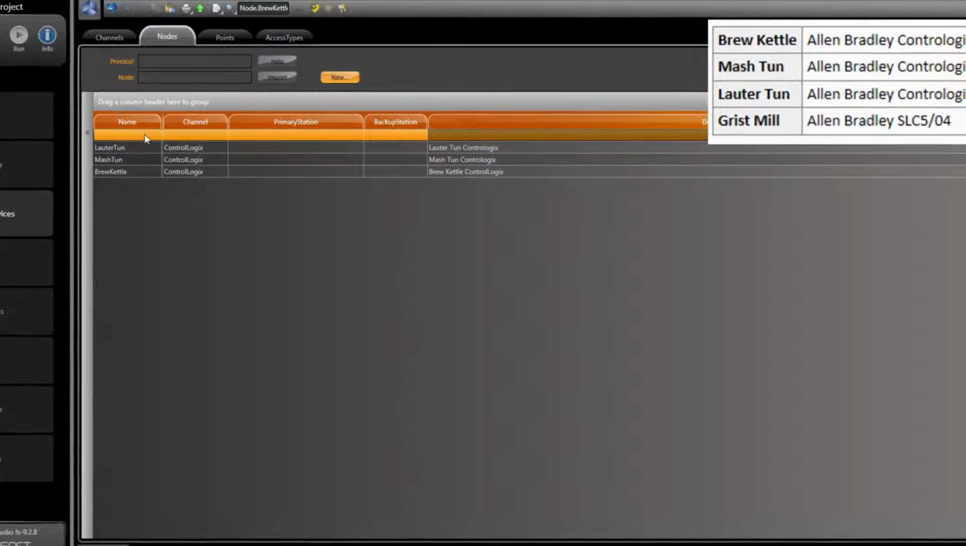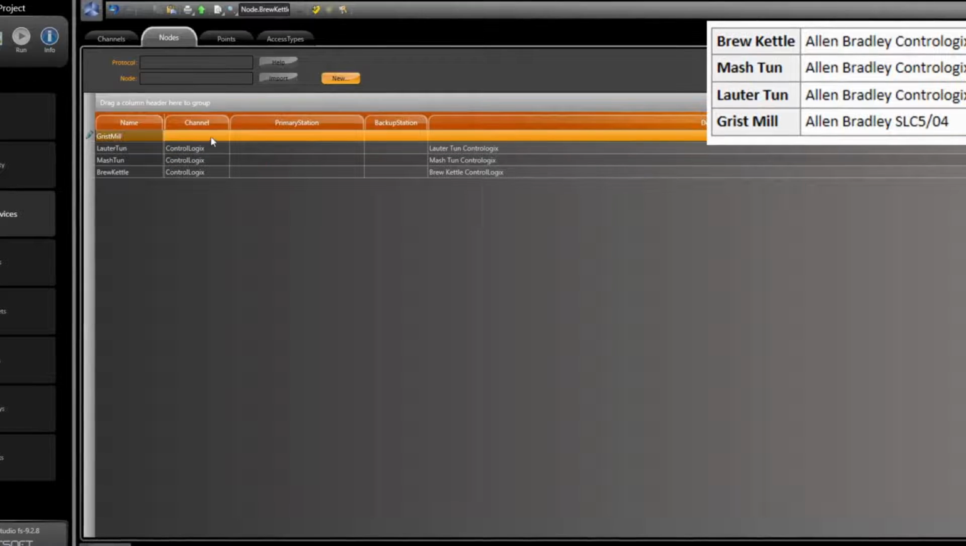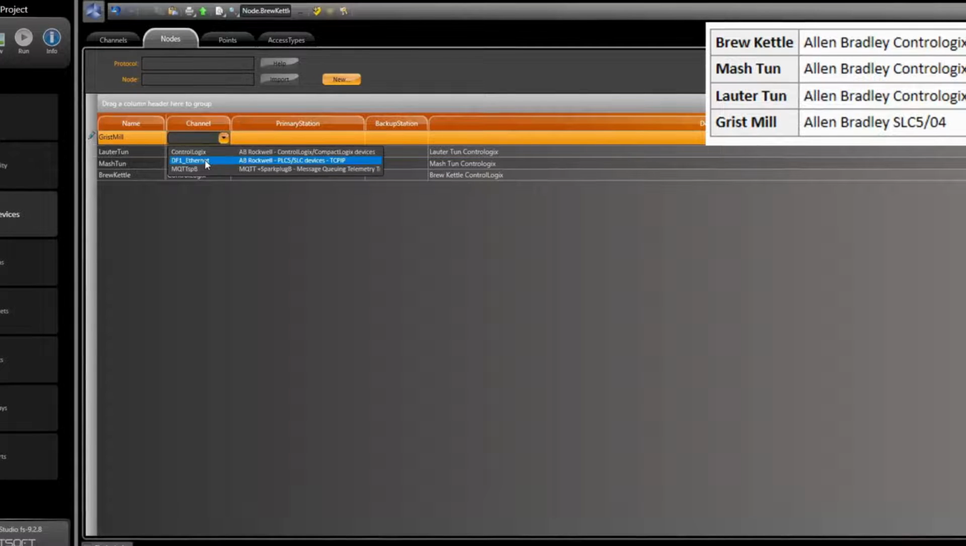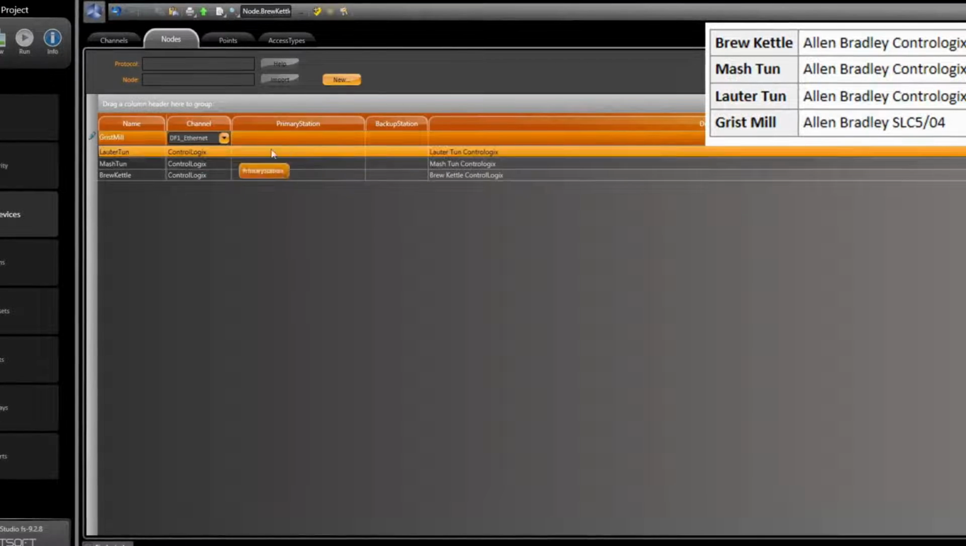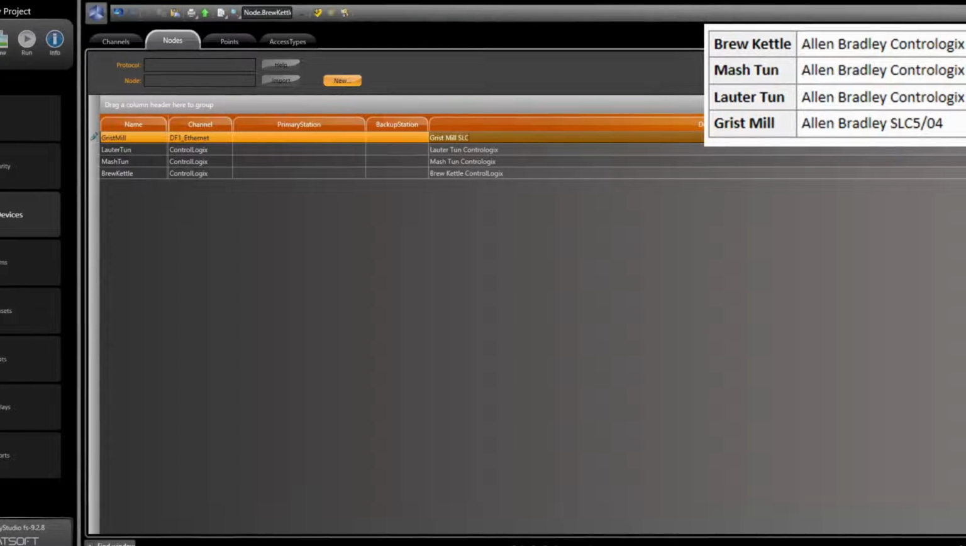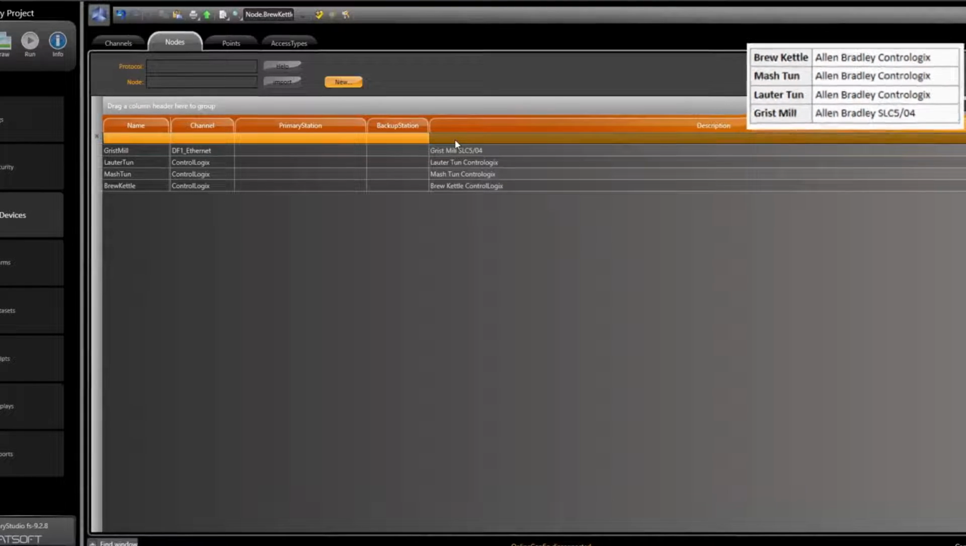And now to create the SLC 504, we'll put in grist mill as the name. And for channel in this case, we'll go ahead and select the DF1 Ethernet, which is the PLC 5 or SLC device channel. And once again, we'll put in grist mill, and we'll just put SLC 504. Now we have all of our PLCs defined, and we're ready to add points.